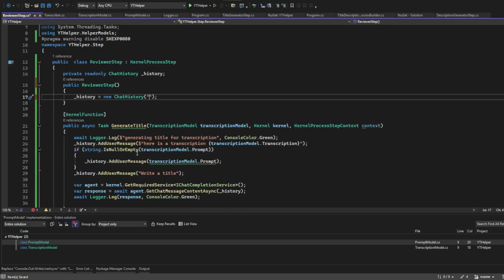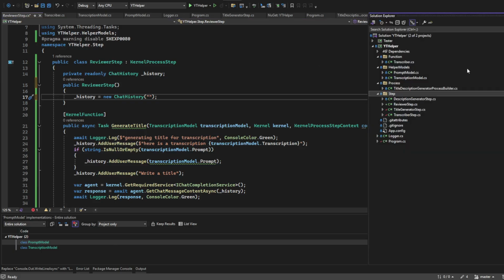Okay, now the transcription model will not work, as I am thinking of creating only one reviewer for both title and description. So what I will be doing is creating a new helper model, which will contain a type and the description or title it has generated, along with the transcription. As we already have the transcription model, we will inherit that in our new model.